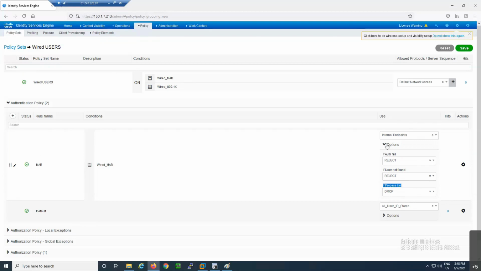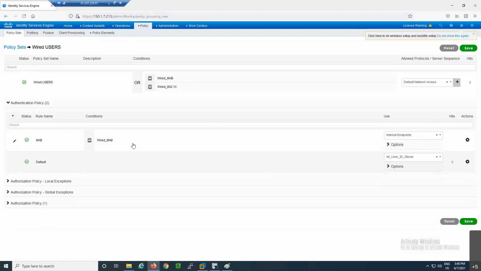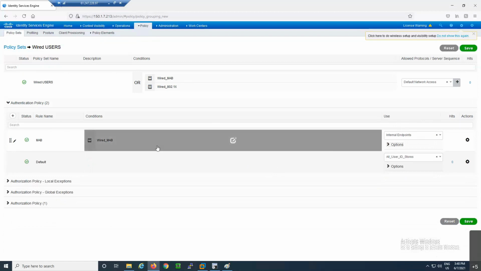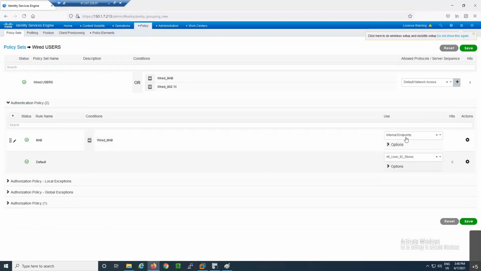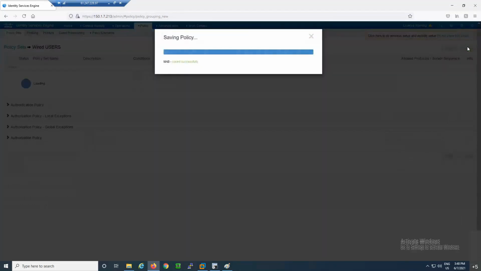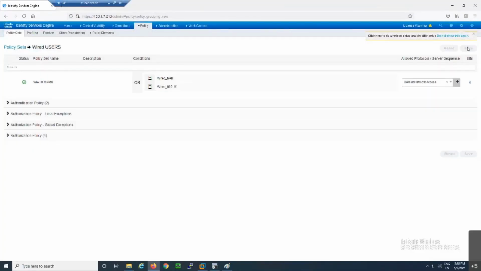Okay. So these three options are also there. Now the authentication policy is configured. If any user is coming through the wired MAB authentication method, then authenticate it from the internal endpoint database where all the MAC addresses are stored. Okay. Now after this, we need to configure the authorization policy. In the authorization policy also, we need to define conditions.